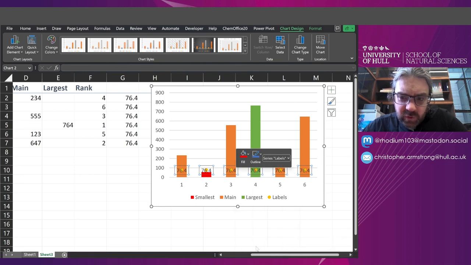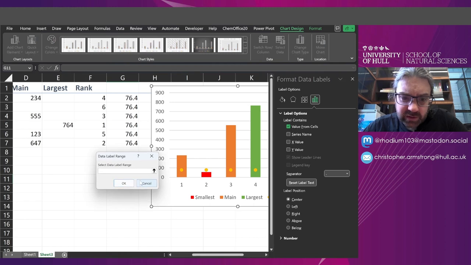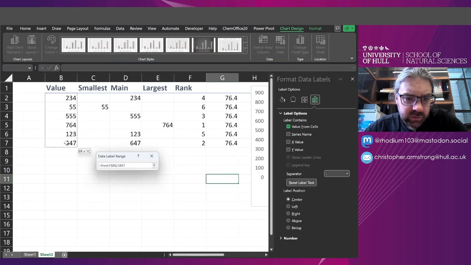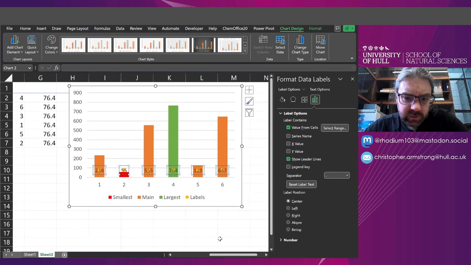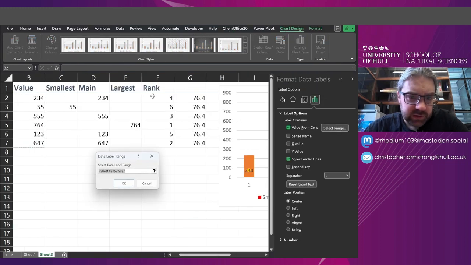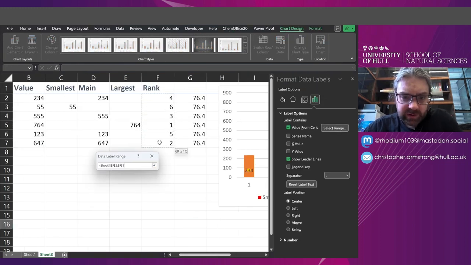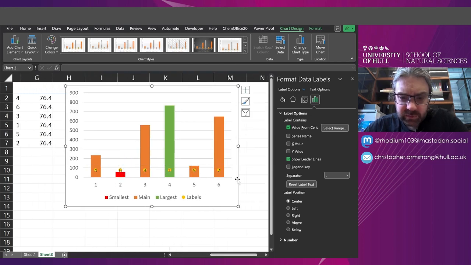I want to format those data labels to contain just a value from the cells, which are my values. So now I've got these numbers here, or I can change it and select range and put it as the rank. So that's what that is there.